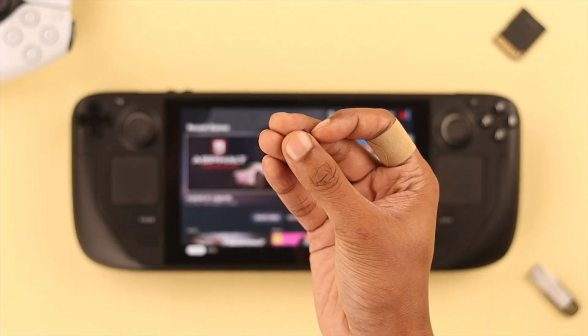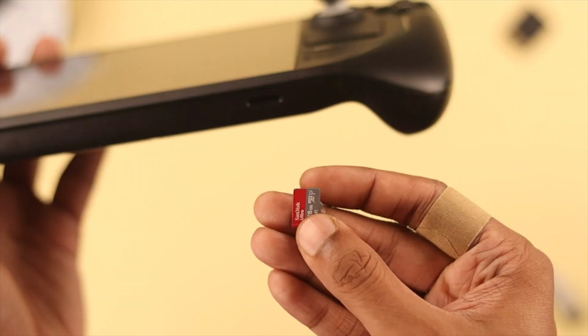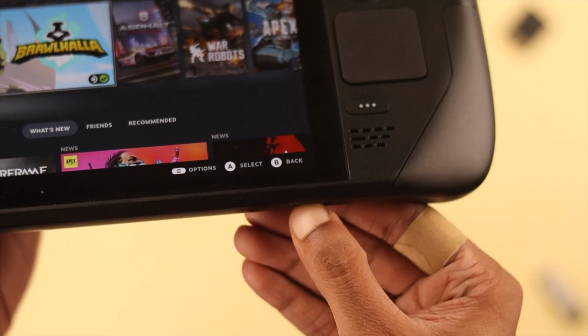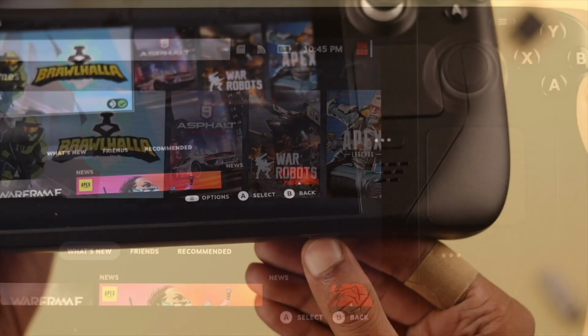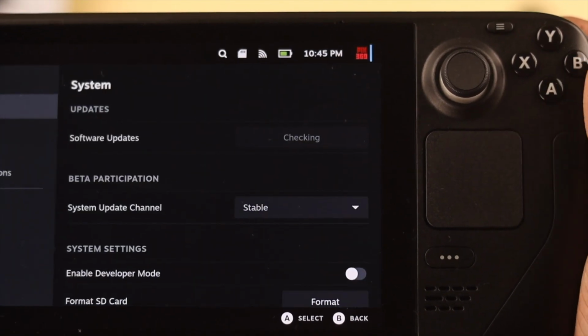First, let's insert our micro SD card into the slot that's on the bottom right corner. Hold it upwards and push it into the slot until you hear a click. As soon as we insert the card, we'll get an icon on the top panel. If we select it, it will take us to the system settings.